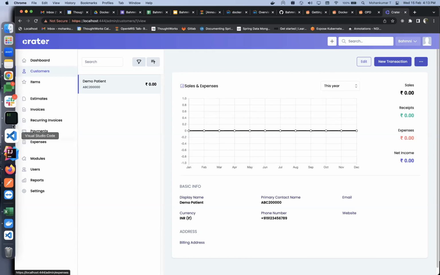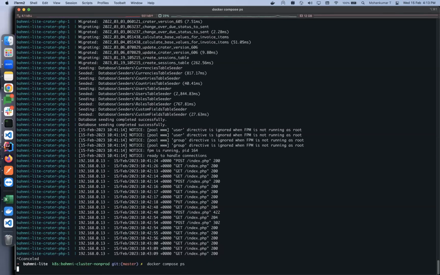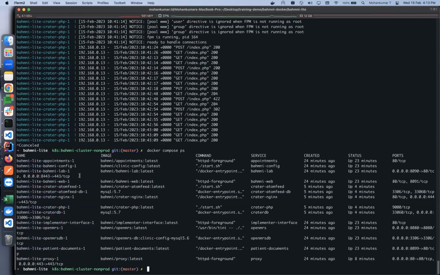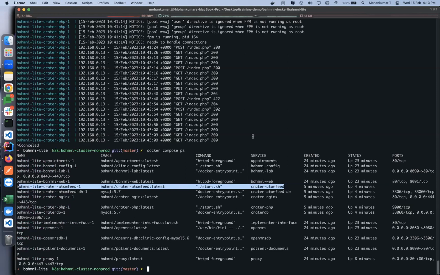Basically, we have a separate service running. For example, if we go back here, I'll use docker ps, or you can also use docker compose ps, which would give you the services started by our Docker Compose file. One such service here is Creator Atom Feed. This service is responsible for the linking. From Bahmni EMR, we have this Creator Atom Feed service, which reads data from Bahmni EMR and syncs with Creator. Yeah. Got it. Thank you.